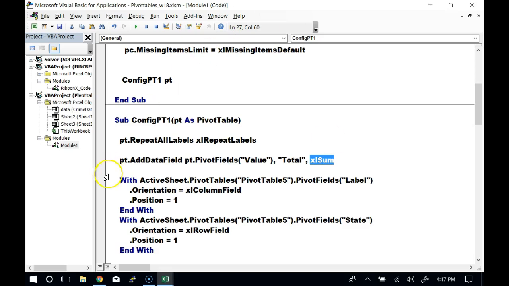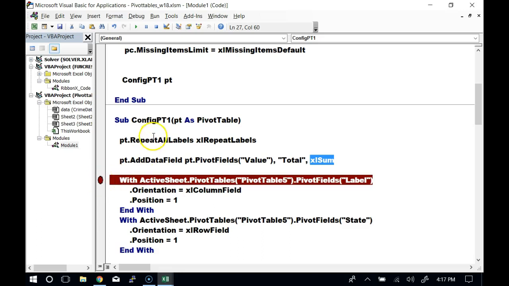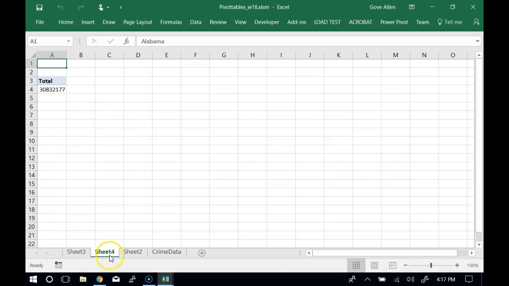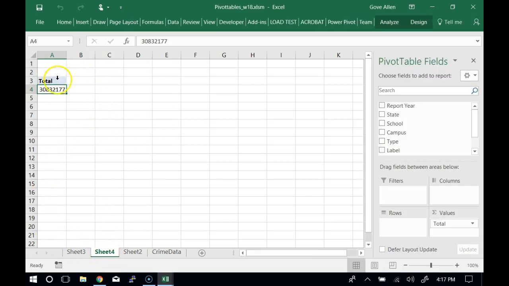Okay. Well, I think I kind of want to run this down to this point. Now, if I try to run this, it won't run because this subprocedure requires a parameter. So I'm just going to click in the next subprocedure above it, and we'll execute that. And let's just see what that did. So sure enough, I've got a new sheet here, and I've got my pivot table configured with my total down here in my values.